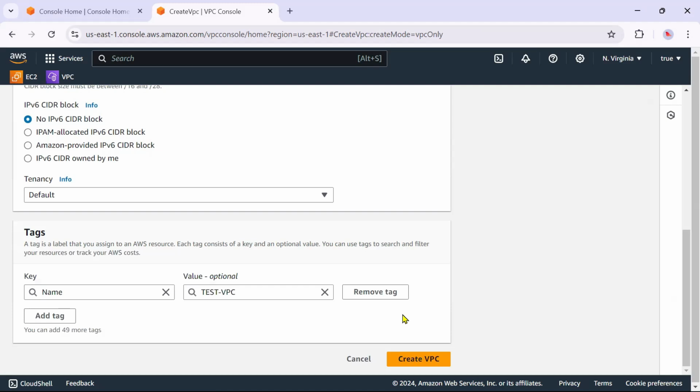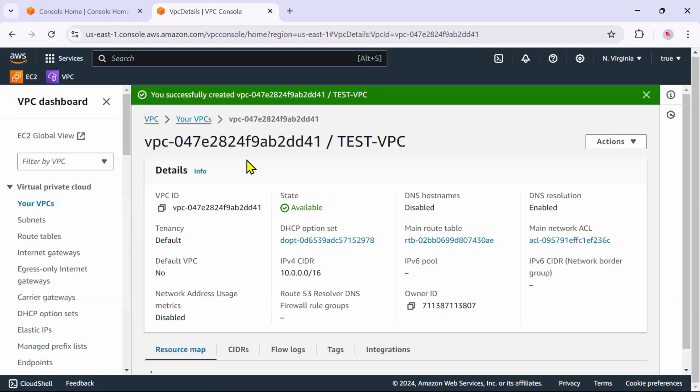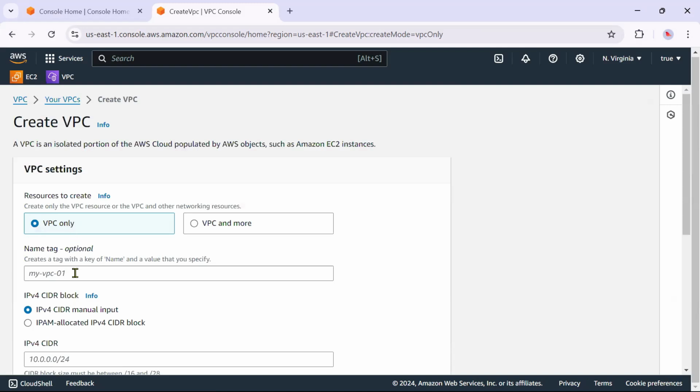10.0.0.0/16 and just drag this. Create VPC. My first VPC is created. I'll create one more VPC here. Test VPC is created. Create VPC, VPC only, prod VPC.